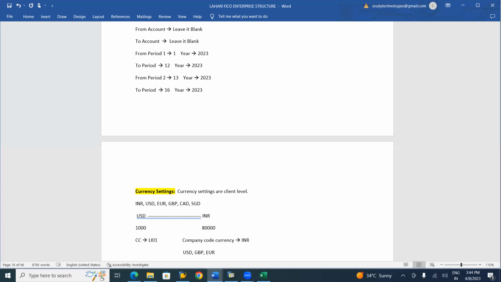So to convert from foreign currency to local currency, or company code currency, there should be a relation between foreign currency and local currency. That relation should be a 1:1 relation, one currency with another currency. So there should be a relation. Correct?